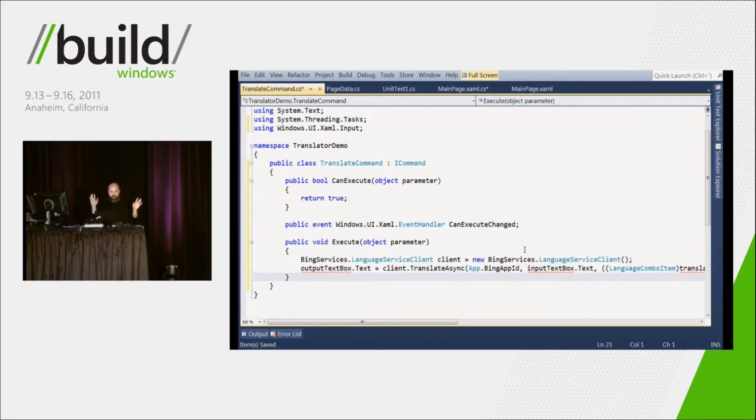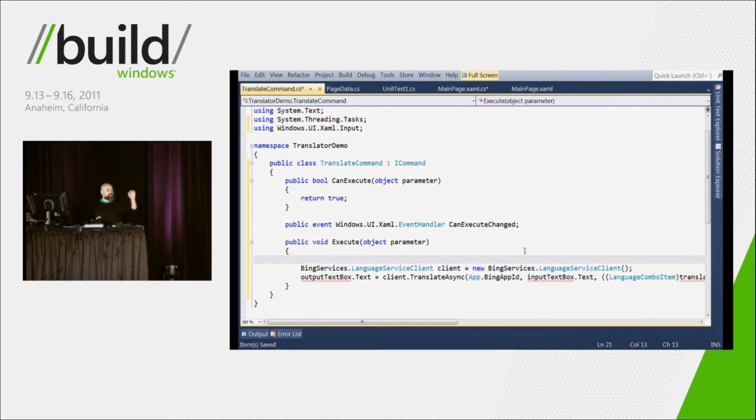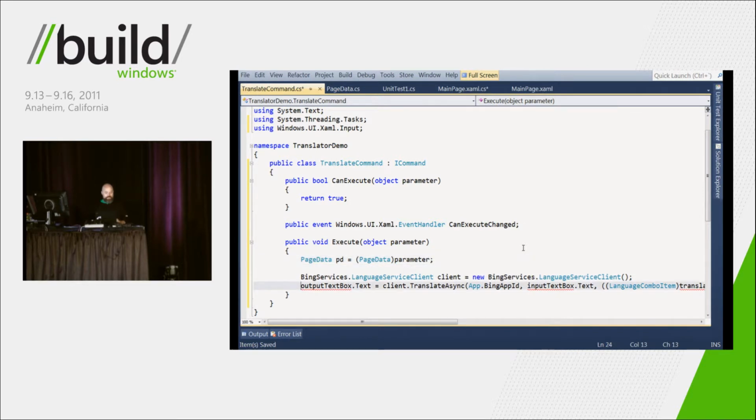Squiggly boxes galore. All right, so we got our little red lines there. We obviously have to deal with this. Well, what we're going to do is we're going to take that same page data object and pass it in through the parameter. So that means I can say something like this. PageData PD equals, and we'll cast the parameter. And now that we have that, we can do a lot of cleanup here. This is actually going to get a lot shorter, and we're going to like this a lot.